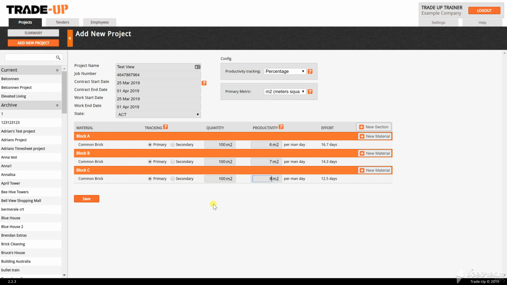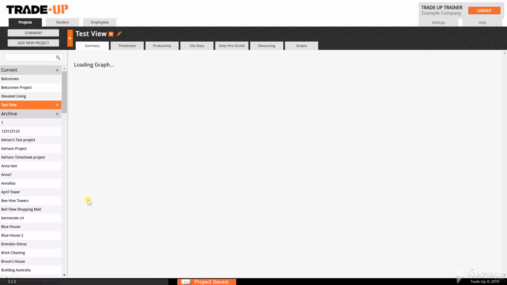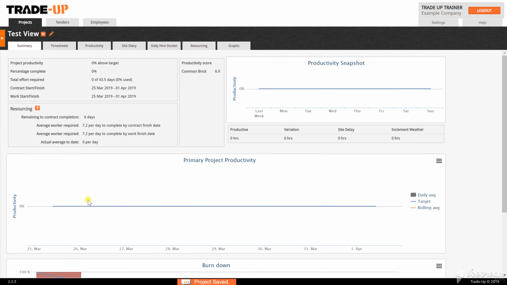To complete the process, simply press Save, and it is ready for entry of timesheets and productivity data. Please note the number of effort days TradeUp has estimated that it will take your team to complete the job should match the labour budget you have set for the job. For more information about labour costs, read about break-even employment rates on our knowledge base.